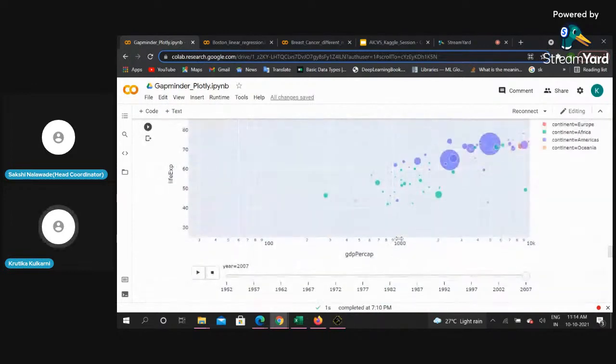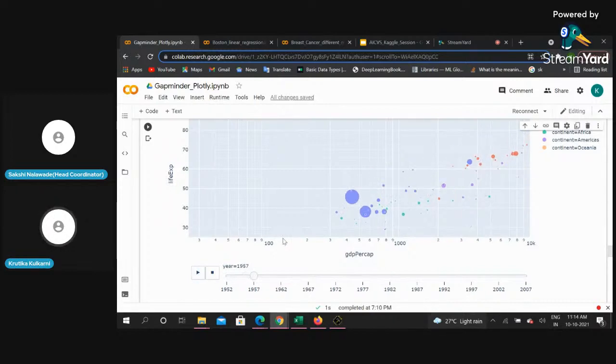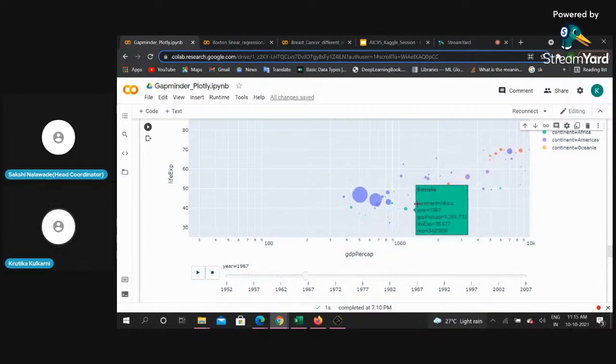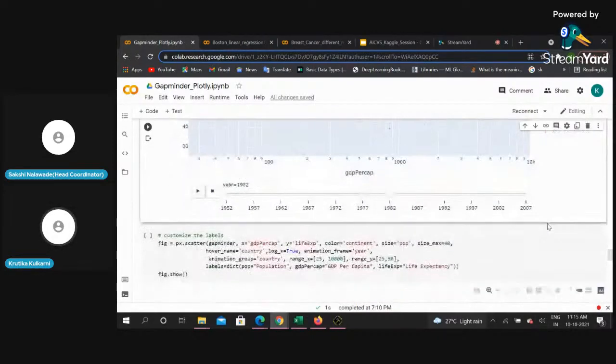They are very interactive. I'm going to play this one for you all, so you'll be able to see how the transition is happening. In year 1952 this was the situation, and later on it changes like this. So we just saw the transition from the year 1952 to 2007 via this animation. I think that's super cool.